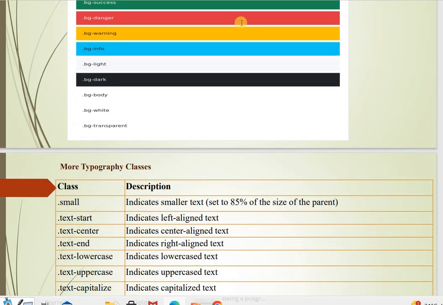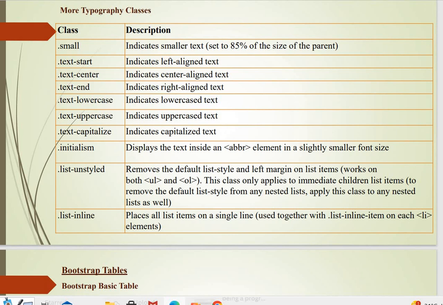Then there are more typography classes here. You can see the first class, which is the small class, and it indicates smaller text. Whenever we use the small class, the text will be smaller, set to 85% of the size of the parent. That means if the main heading is 100%, the small text is 85%. Then text-start, which indicates left-aligned text. You can see the alignment in the text-start class, left alignment applied here. Then text-center, centered text is available here. Then text-end, which means right-aligned text will be generated here.